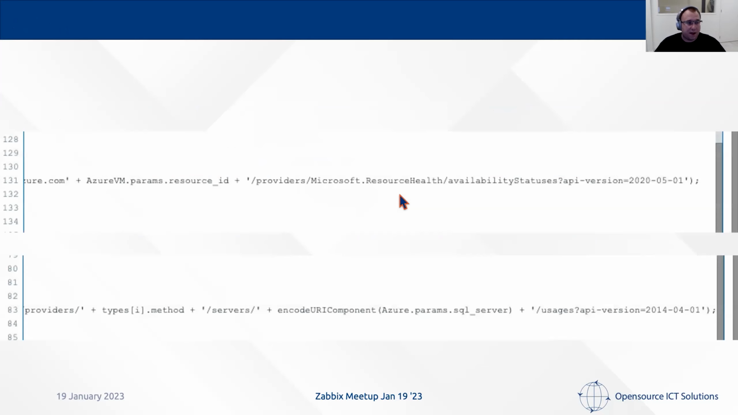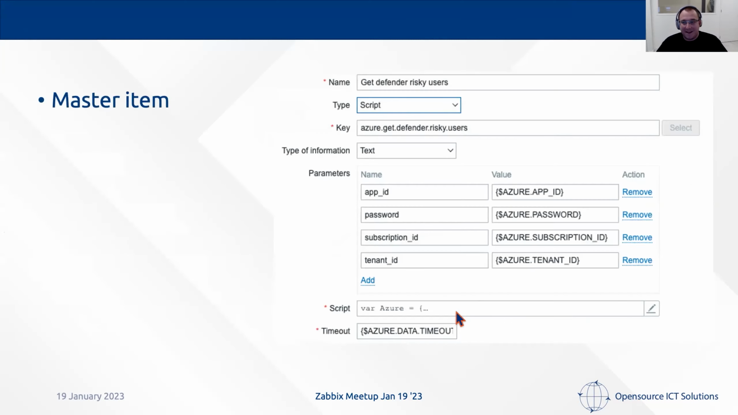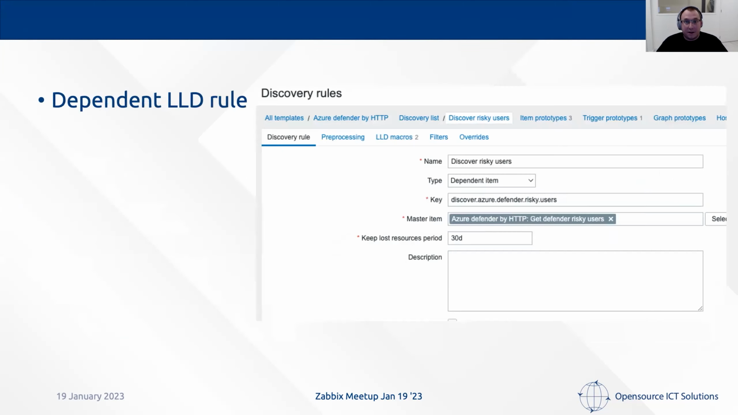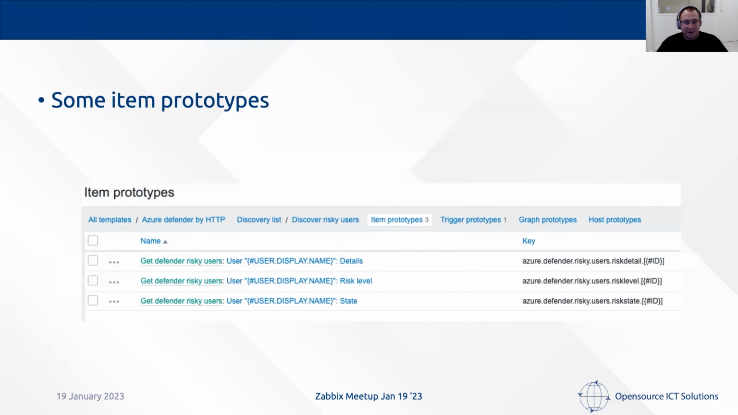So we got back to the script. We basically cloned the item, got back to the script, and from the original endpoint, we just changed it to something else. In this case, you can already see that we started fiddling around with extra options, but we just changed the endpoint and started testing. And did I mention same workflow? We have one master item, getting back some sort of result. The result will be pushed into a low-level discovery rule, which is dependent on that master item. And from there, of course, item prototypes.